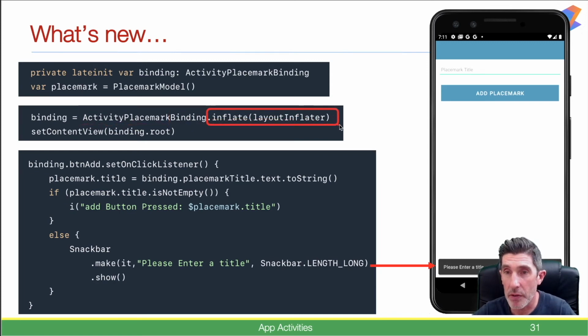Then it gets inflated via the layout inflater instance, and instead of setting the layout directly, we set content view on the root element of that. So when you need to bring in the view binding, you will need to replace those calls. We would run into a lot of errors and issues if you try and leave both calls in. So it's very important that you replace that call with this particular code here. And again, how we use it: there's our binding element, there's our button add widget, there's our placemark title widget, both being accessed via the binding element.